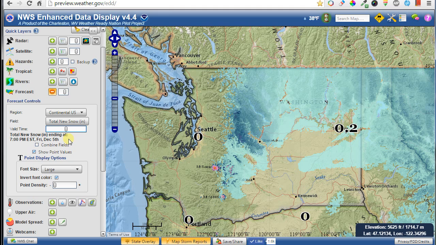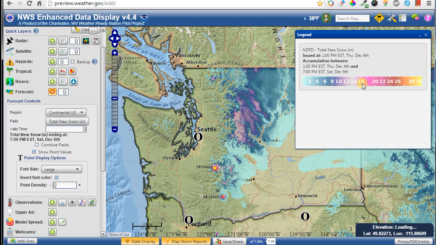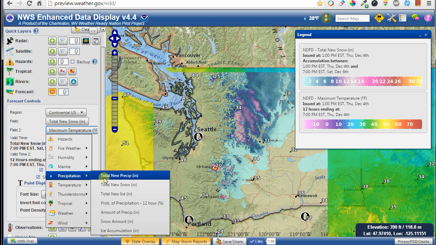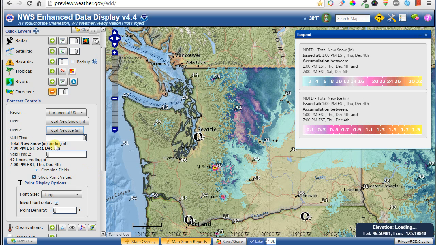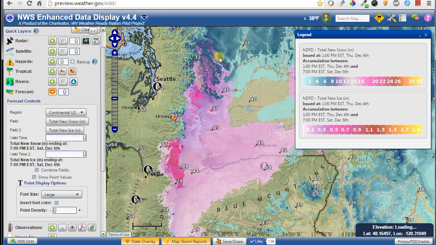accumulation for that grid. Now if you go all the way to the far right, that's as much forecast data as we have for snow, and in that case you'll see the full storm total, or the next 36 hours or so accumulation, and you can see where the accumulation is right here in the legend. And if you wanted to, you could actually throw an ice field on there too, just to see the difference. I'll go into precipitation, total new ice. And this is the ice field, and I'm going to set this valid time on ice all the way to the end here. And then you can see the ice too.